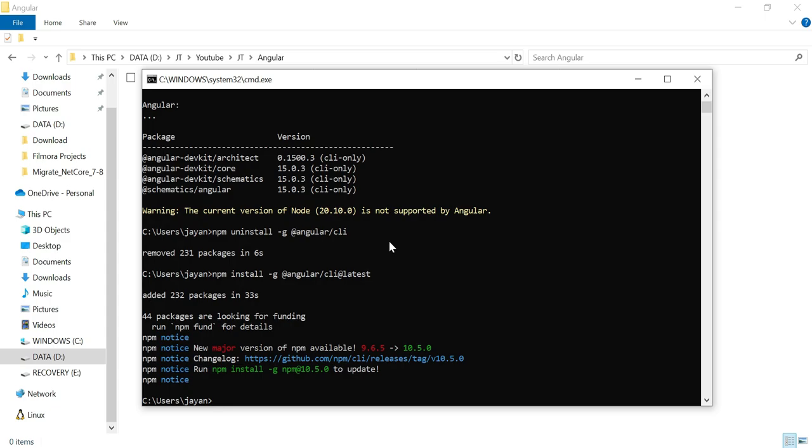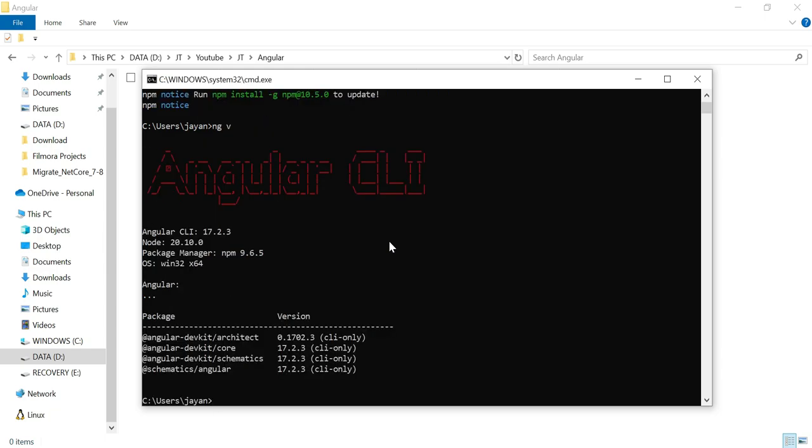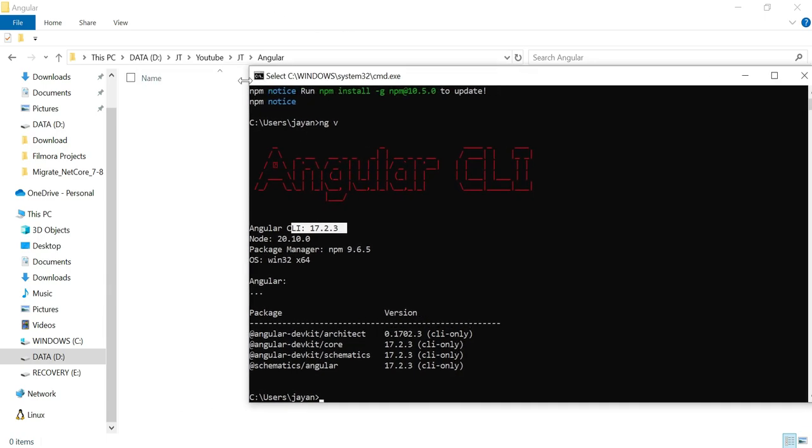So let's check again the Angular version. So now we can see that the Angular CLI is 17. This is the latest version that I have. Then next we need to create the project in this folder. So how do I do that?